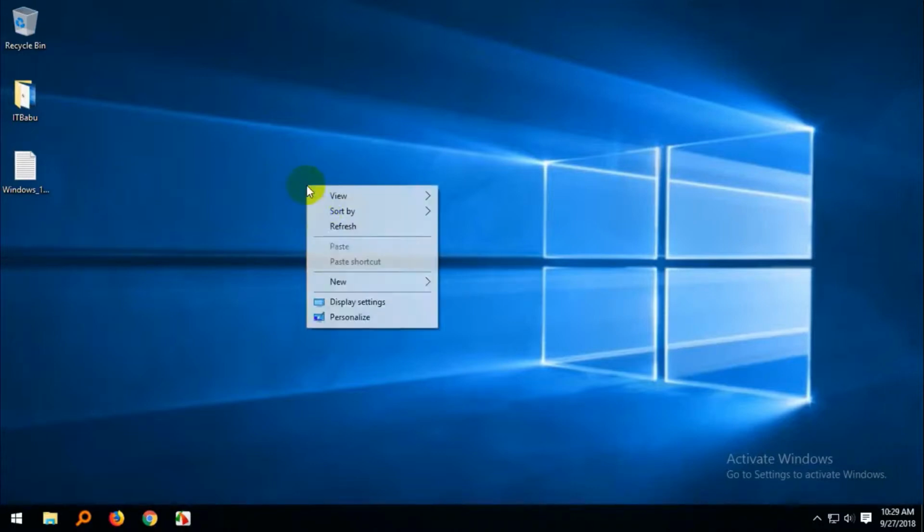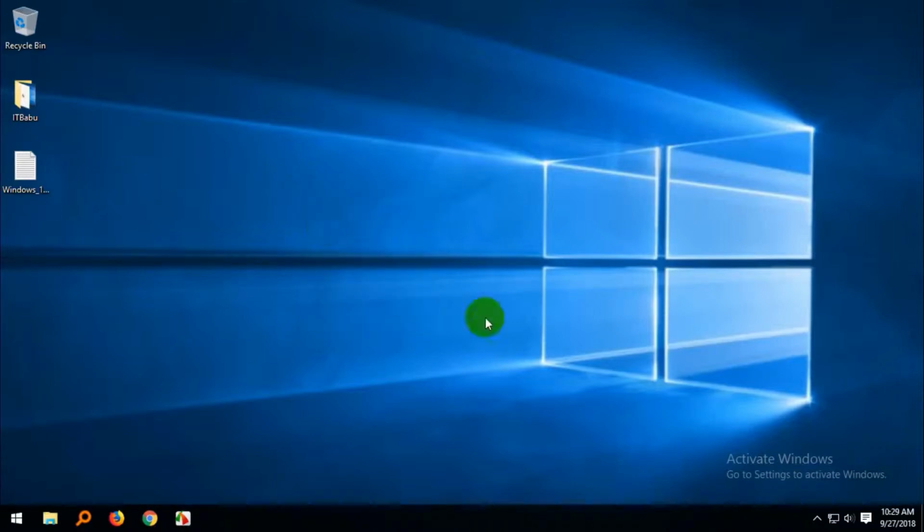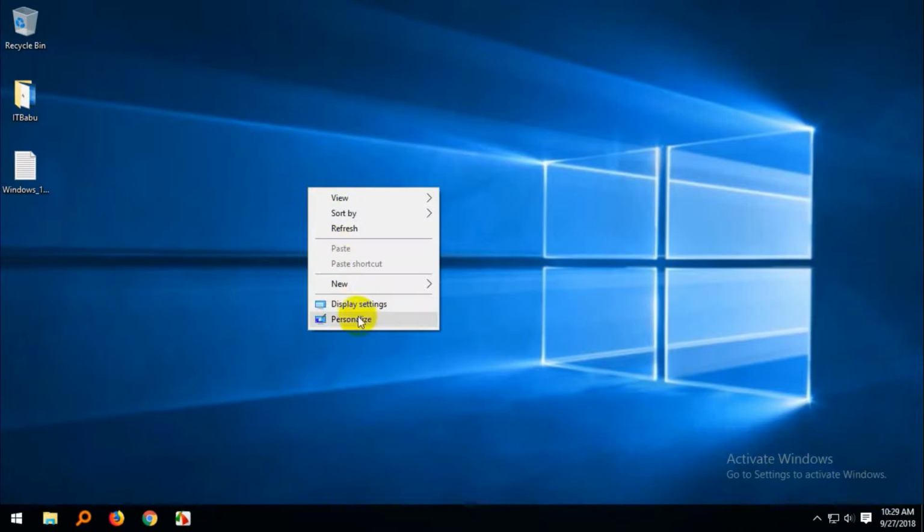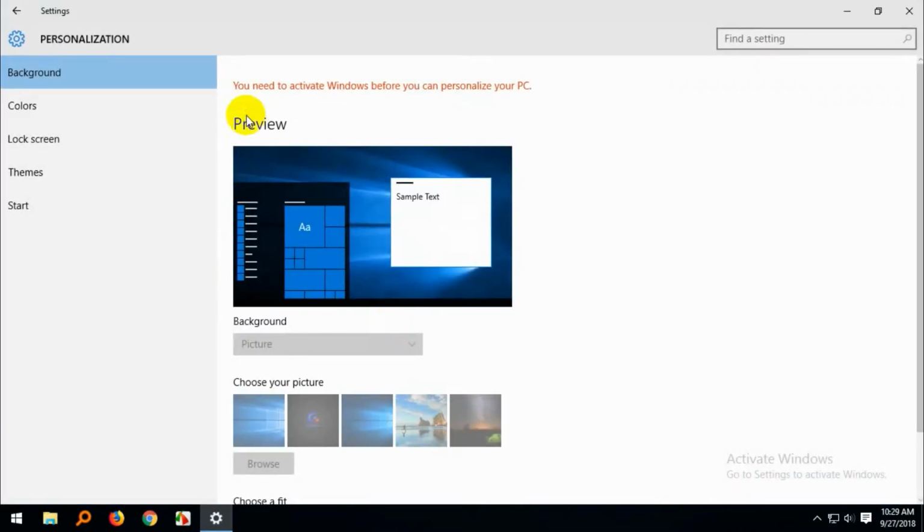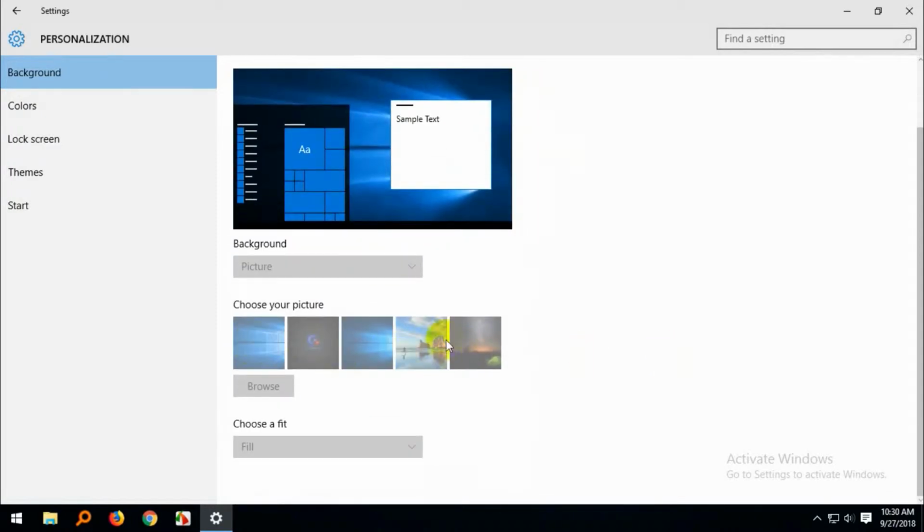Hi everyone, this PC uses Windows 10 but it is not activated. You can see this notification on the bottom right side of the screen, and also if you right-click on the screen and choose Personalize, it shows that you need to activate Windows before you can personalize your PC, so it is not possible to change the background in this section.